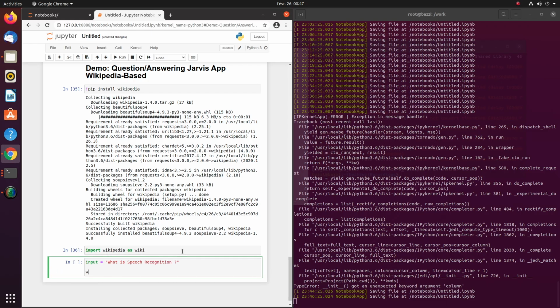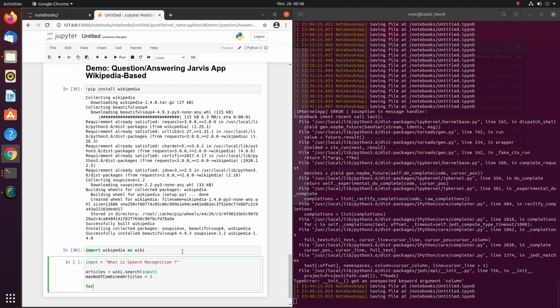And we're going to search Wikipedia articles based on this input. We'll return it inside articles as such. We're going to accept a maximum number of combined articles. So if there's more than a certain threshold, I don't want it. I want the first, let's say, 3 articles. Okay, so now let's loop into all 3 articles.